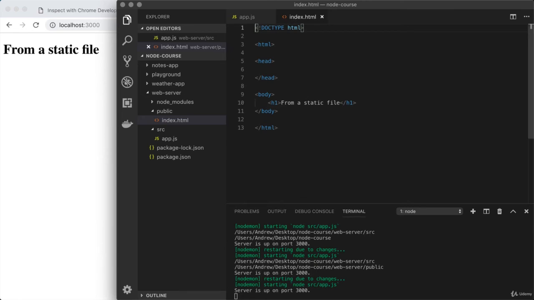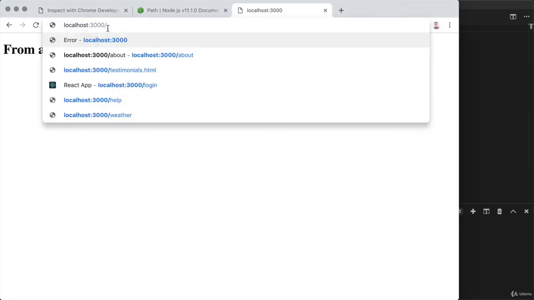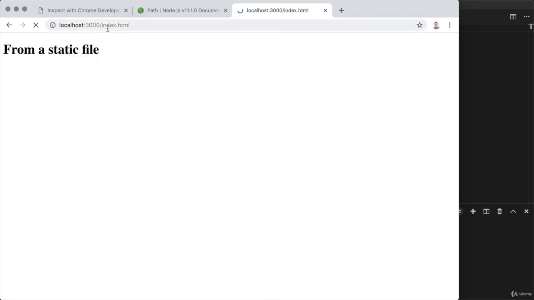Now we could also visit this HTML page by providing the explicit path. So localhost:3000/index.html. But since index.html has a special meaning when related to web servers, we can also leave the path off if we're just going to the root of the site. This makes sure that something loads if they don't explicitly provide a path.